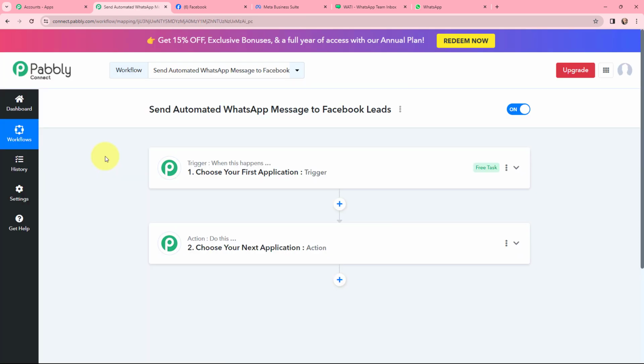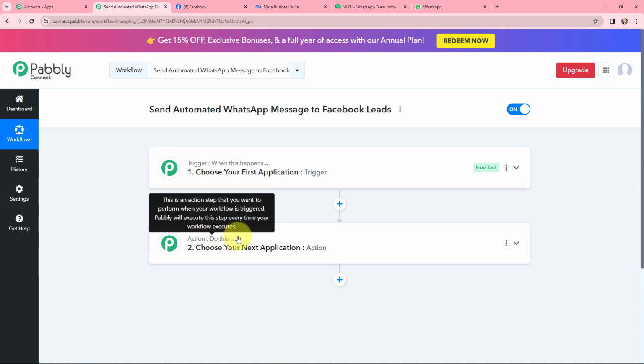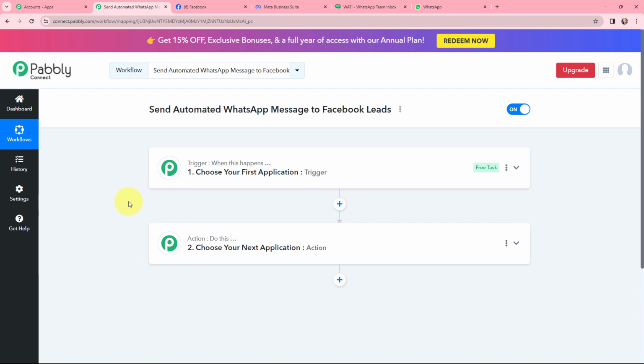So as I did that, now I have arrived on a very important window which consists of trigger and action. Basically, trigger and action are the two most important principles or concepts of Pabbly Connect on which this entire automation and integration will depend. Trigger says when this happens, action says do this. So action is an automated response of your trigger application, and in a workflow, you can only have one trigger but multiple action applications. So now moving to my use case, that is to send automated WhatsApp message to Facebook leads for telecom equipment business.